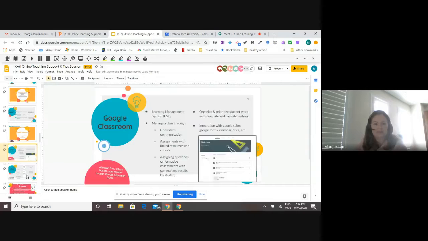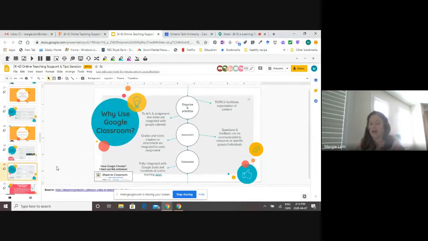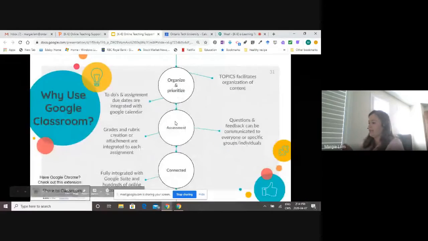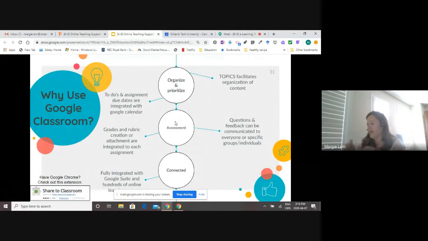and documents, etc. So the three things that I particularly think are nice about the Google Classroom is the fact that it's very organized, and that it allows you to prioritize. But I will make a comment about that, and I'm going to show examples in the breakout session where if you don't manage it well with topics, it can be a little bit of a mess for students to actually see. So it's really important to leverage things like topics to keep it organized. To-dos and assignment due dates are all integrated with Google Calendar, so all great features there.